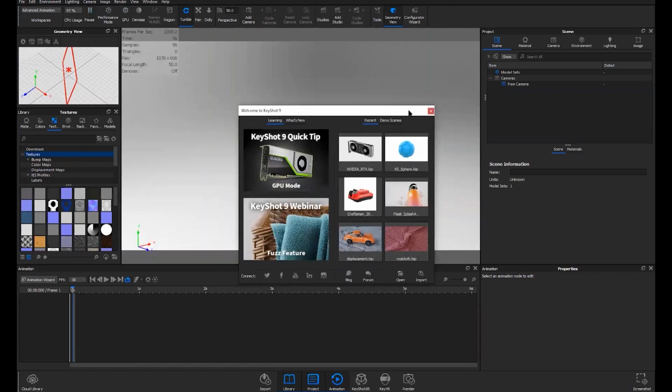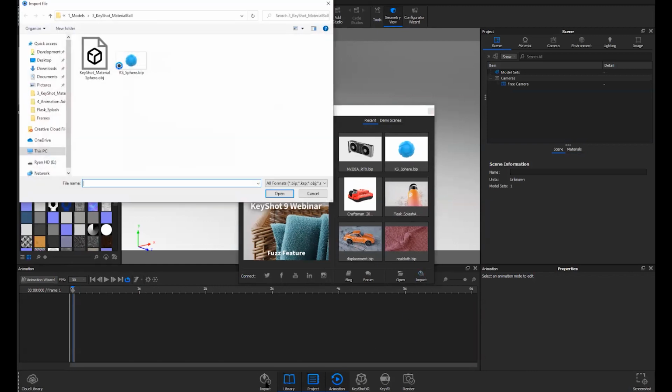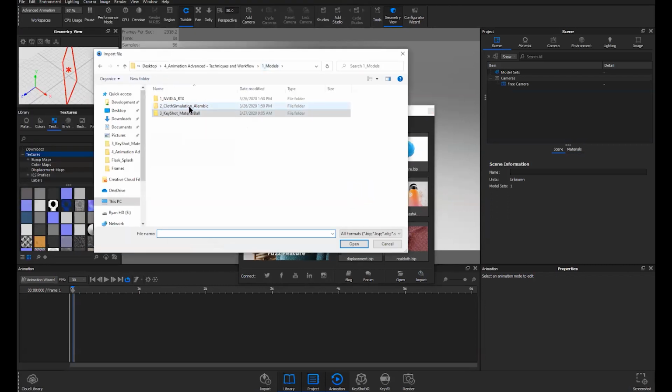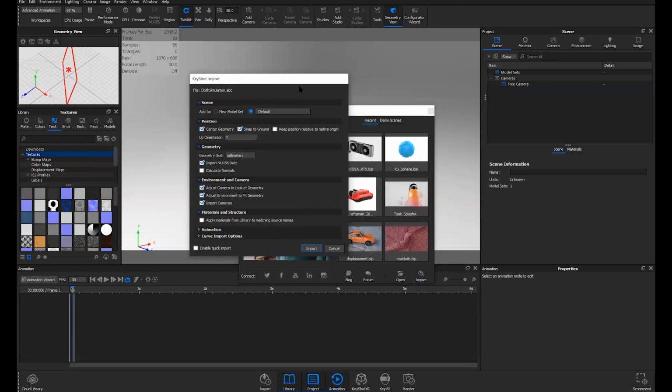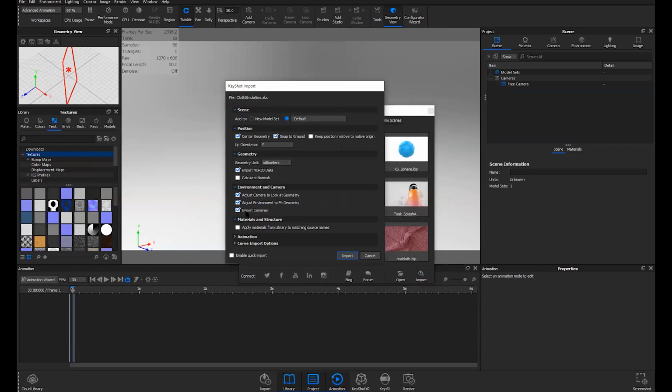I'm going to import this Alembic file. If you hit this in the welcome window, there's a little import, or you can go down here in the bottom bar. I'm going to navigate to that Alembic file, which is cloth animation, and open it. So here's our import window, and you'll notice some settings in here. I'm going to turn off import cameras because I didn't create cameras in Cinema 4D for this, and we don't need to pull those over. So we'll keep that off.